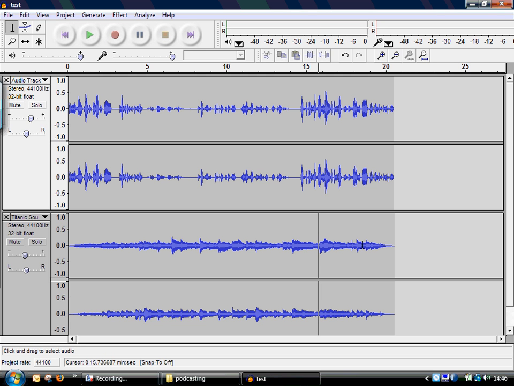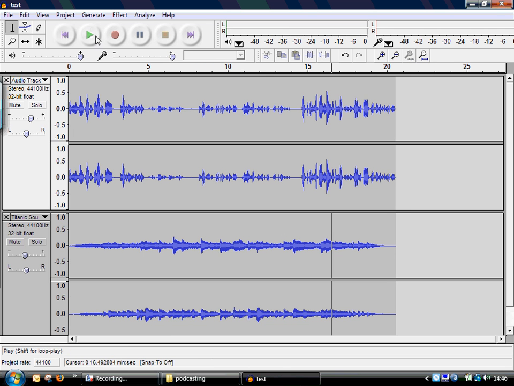If I wanted to fade out more than that, I'll just highlight it again and go back to the word effect and fade it out again. Now I've increased the fade out. I've got a longer bit of silence right at the end. So let's press play now. I'm going to press stop, which is the yellow square at the top here. And did you notice the fade out of the music that time?